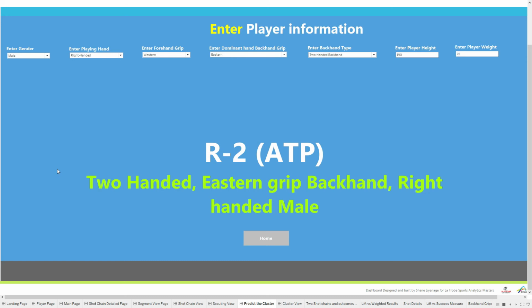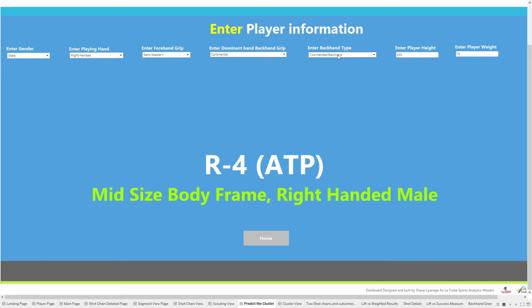So let's say this hypothetical player is a male player. They're right-handed. Let's say they've got a semi-western forehand grip. The dominant hand on their backhand is continental. Let's say they're two-handed, and let's say they're 188 centimeters tall, 80 kilos.